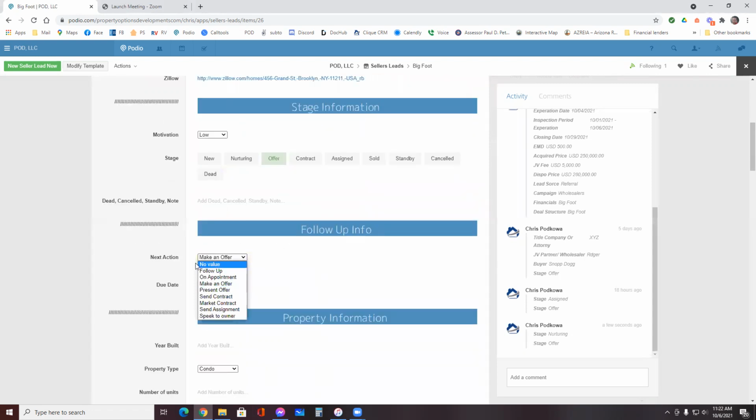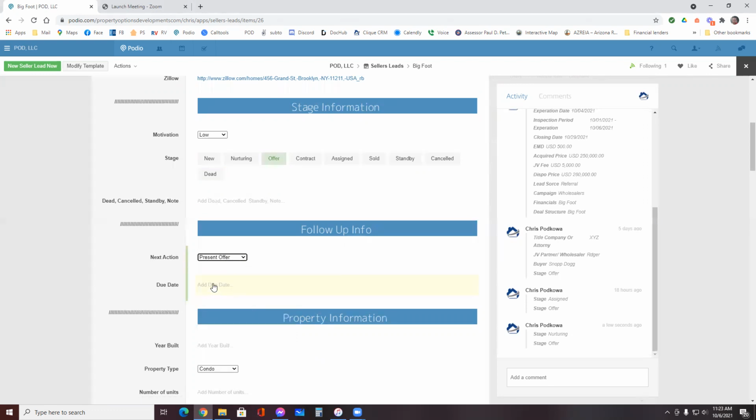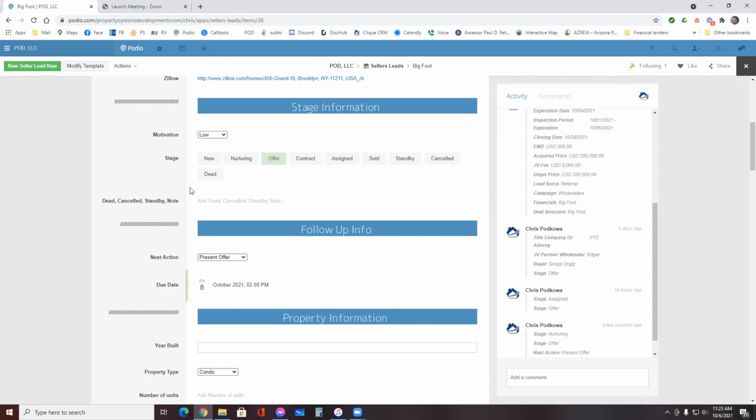Follow-up info, what you need to do, and the due date for that will pop up on the calendar. So you can put in there for this lead that you need to present an offer, and let's say it's due on that Friday by 2 p.m. Now that will actually go into your calendar, and however you have your calendar linked up with Google or iCalendar, it'll mirror it to that.